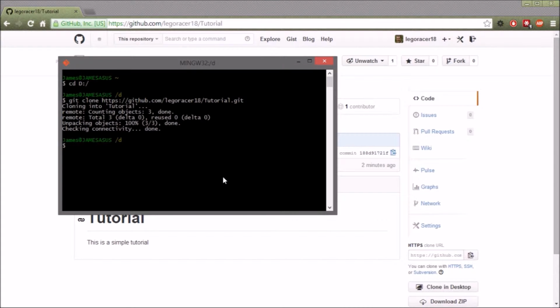And then it's going to go through and clone it, and then we want to change the directory into that. And then you notice here it's got master. That is a good way to know that you are in the correct folder that has a GitHub repository associated with that.